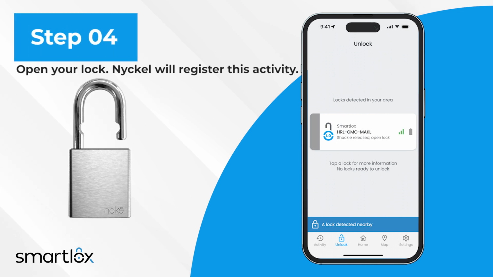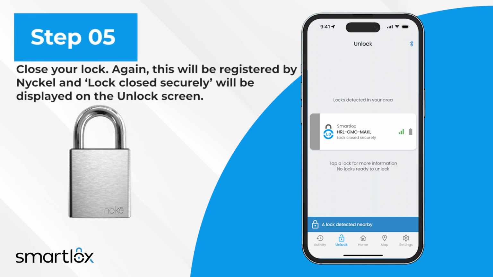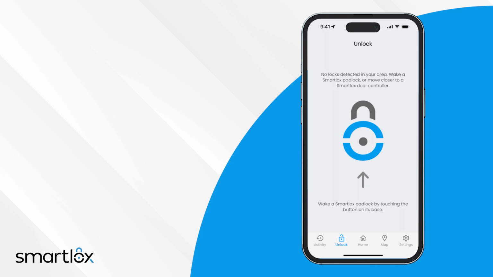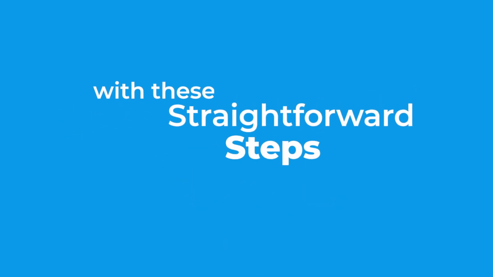Open your lock. Nyckel will register this activity. Close your lock. Again, this will be registered by the app, and there you have it. Your lock is securely closed, and the Nyckel app has registered the activity. Unlocking your lock is a breeze with these straightforward steps.